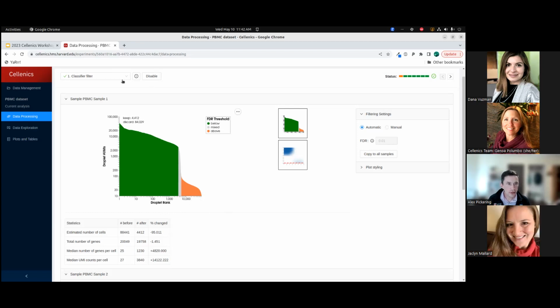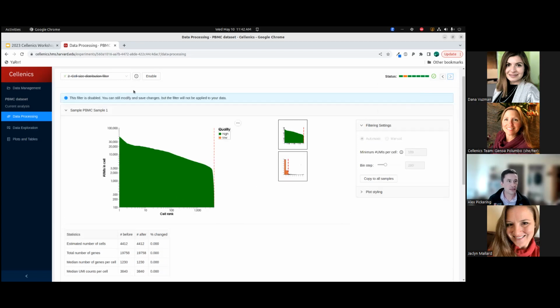So the next filter is the cell size distribution filter.